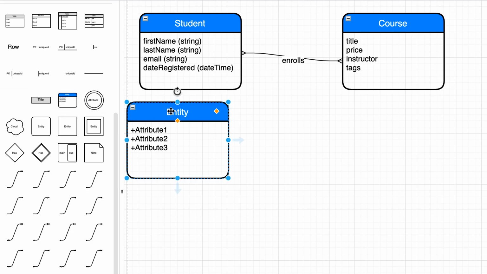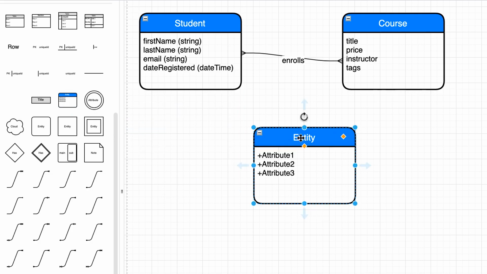Let me add that here and rename it to enrollment. Now in this entity, we're going to have an attribute called date. And the type of this attribute is date time. Now we need to delete this relationship between these two entities and recreate it through this new entity. So select this, delete. Now a student can have many enrollments, but each enrollment is for a particular student.